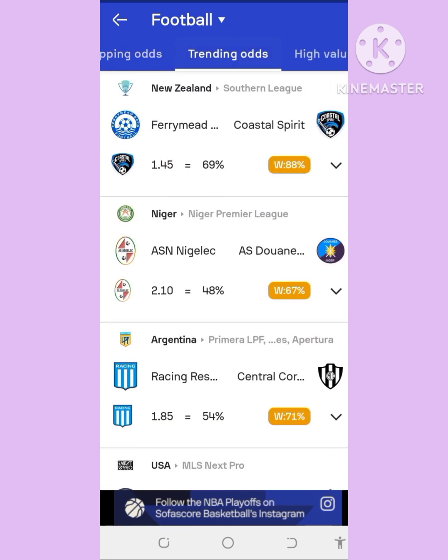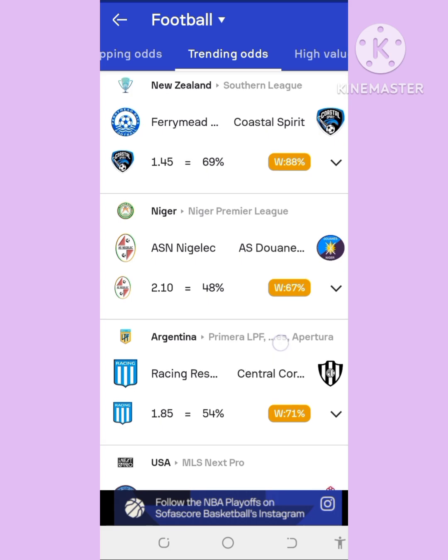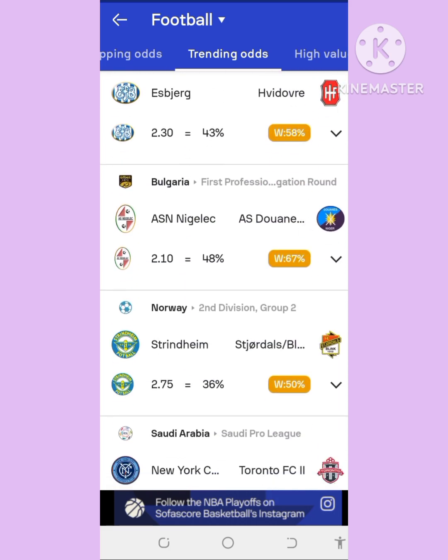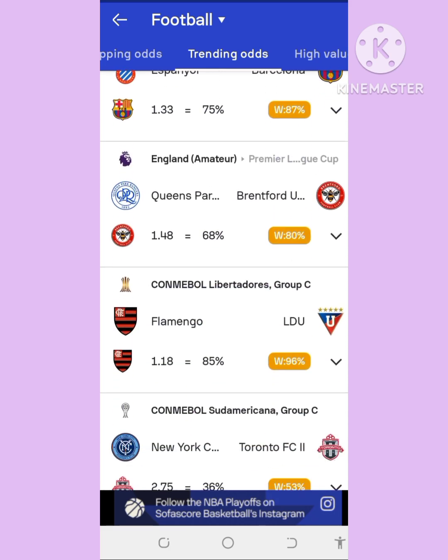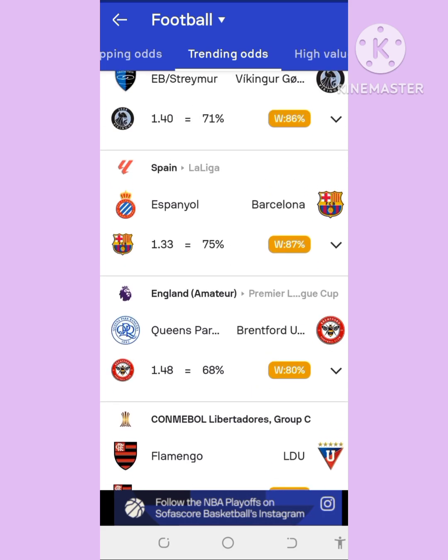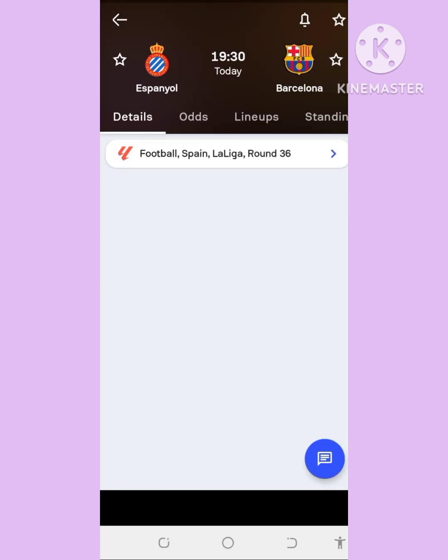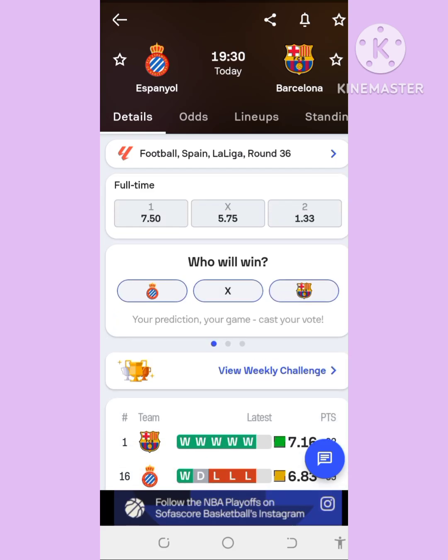Then they have trending odds. These are the odds that are trending, that a lot of people are betting on. Today when you come here, you can see that we have these odds trending very high across the world. So these are some of the teams people are betting on. They have Barcelona's game over here. It's trending, and you can just tap on it, then you find out the reason why it is trending.